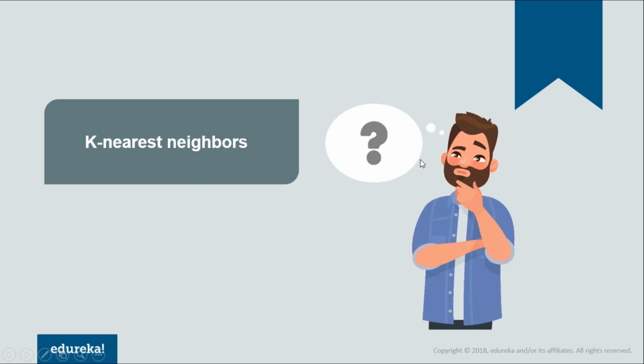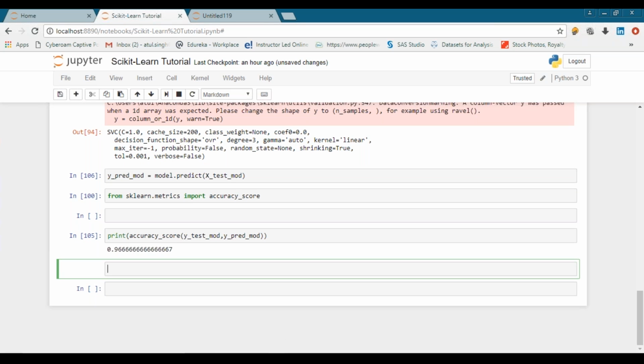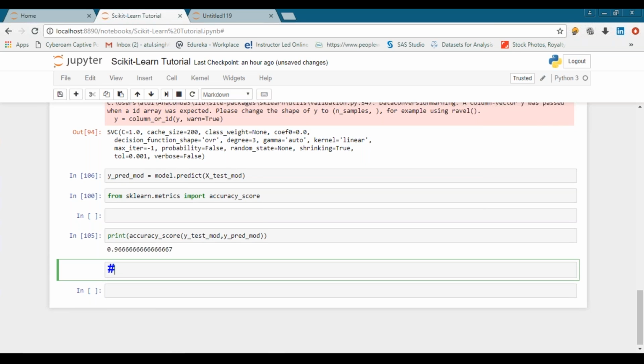So I'll go back to my Jupyter and let us implement this as well. I'll just insert a cell below. Now we'll be understanding KNN, so I'll give it a heading of header 2, that is KNN, or you can say k nearest neighbors.